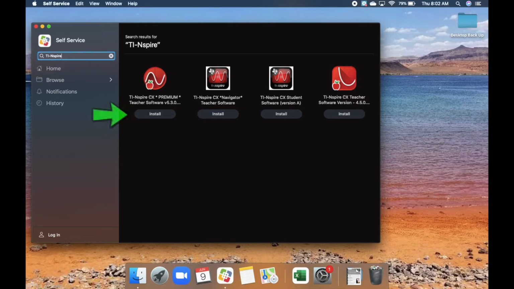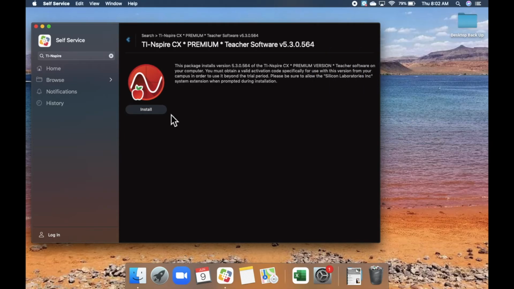You'll want to be sure that you select the option that says TI-Nspire CX Premium Teacher Software, because this is the most up-to-date version of the software, and it bundles both the Nspire Teacher Software and the Navigator software into one program. When I click on Install, SelfService will give me more information about the software. I'll click on Install again to begin. It may take several minutes for the download and installation to complete.